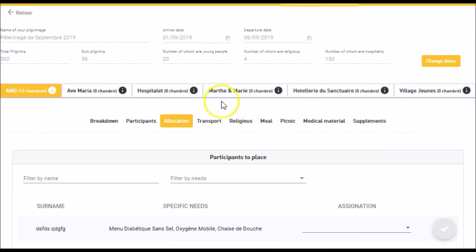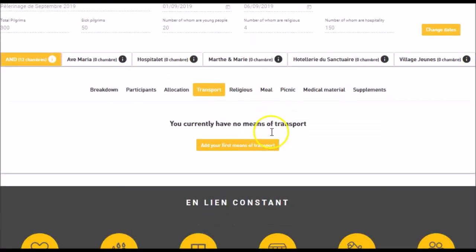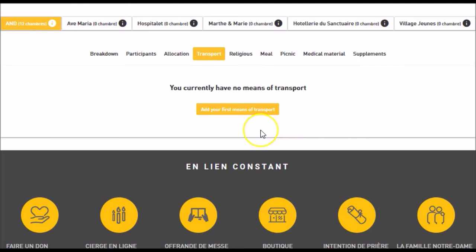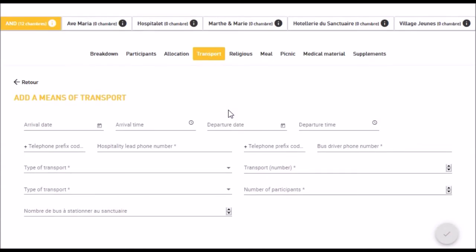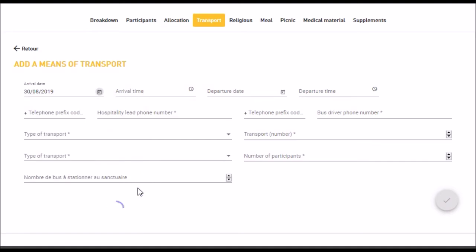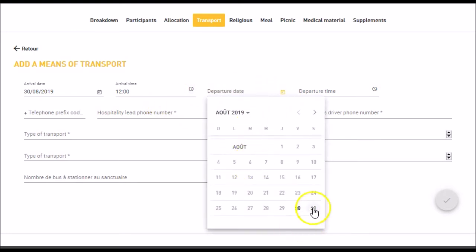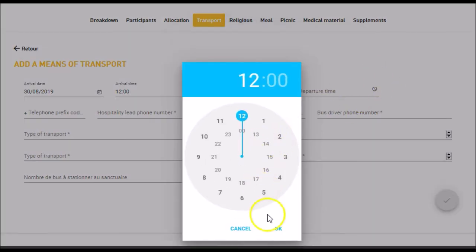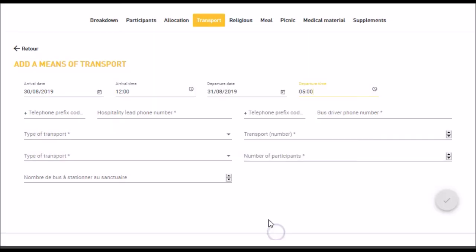Let's move now on to the transport box. We don't have any travel nor transport yet, so we are going to create an event. This event will be your arrival and departure from the sanctuary. So we fill out our date and time of arrival and our date and time of departure. We also put in a phone number for the hospitality president as well as for the bus driver. Then we choose the type of transport.